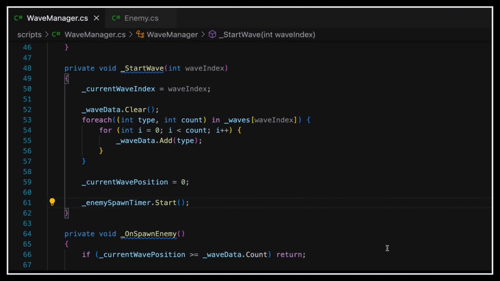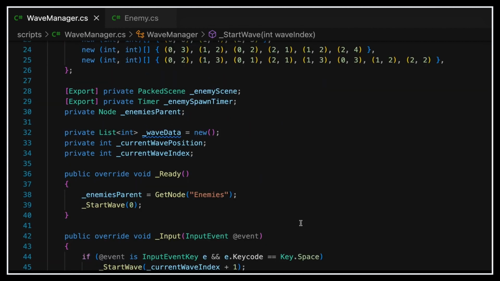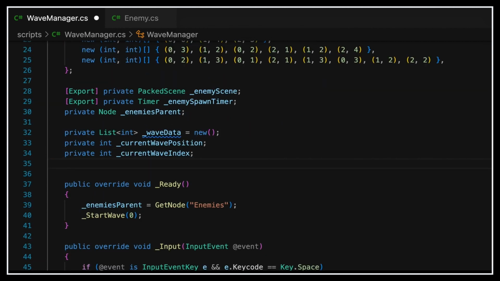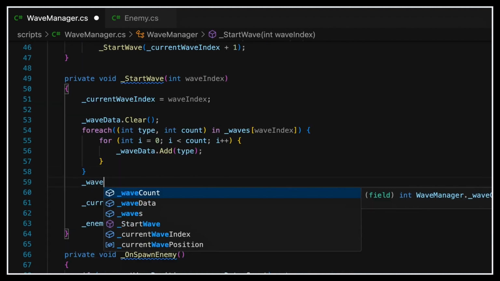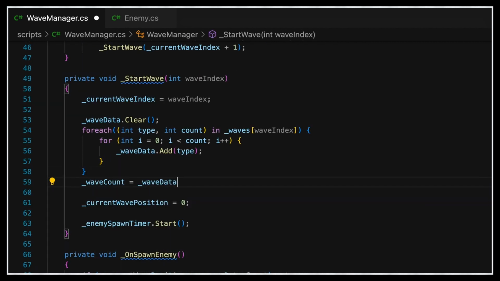Okay, so first of all, let's come back to our wave manager script, and at the top, add a new integer variable called wave count. We will initialize it when we start the wave by taking the size of our temporary spawn list. This is the number of units that will be spawned by the manager for this wave, and when it reaches 0, we'll know that this wave has ended.